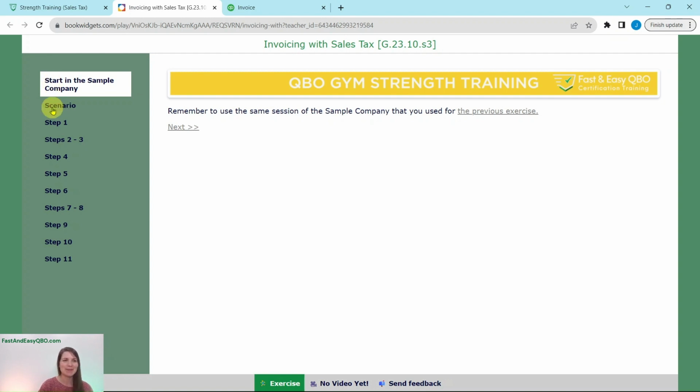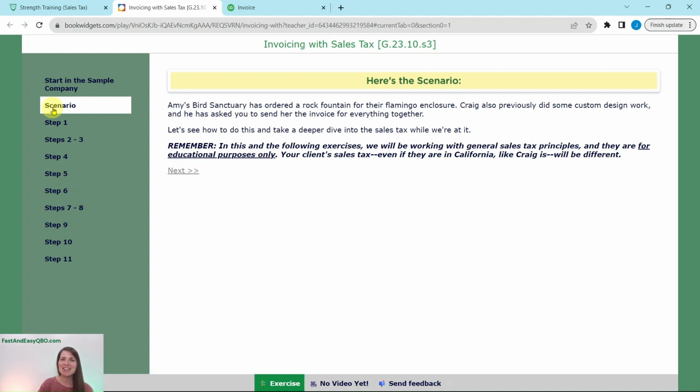back to this one. So our scenario today is that Amy's Bird Sanctuary has ordered a rock fountain for their flamingo enclosure. Craig also previously did some custom design work and he has asked you to send her an invoice with everything together. So let's see how we would do this and take a deeper dive into the sales tax while we're at it.